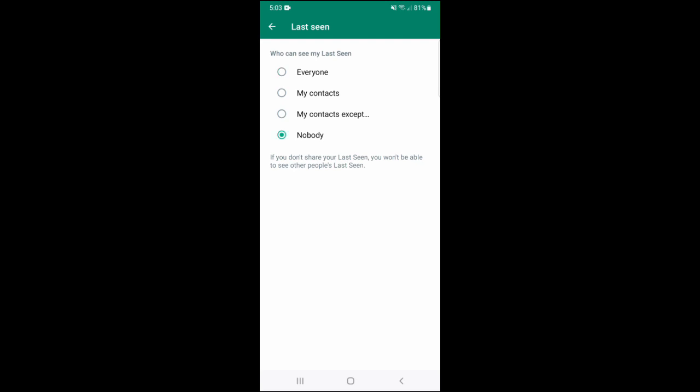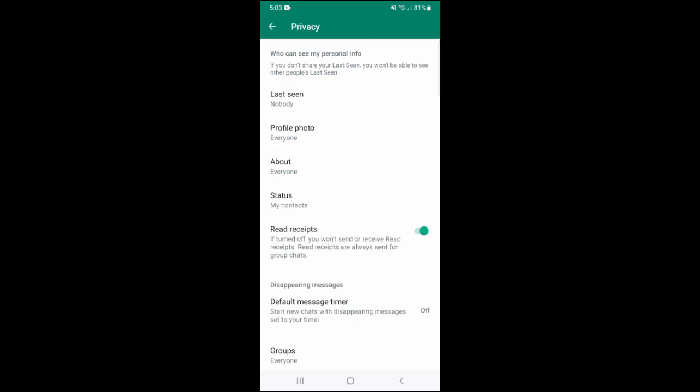If you would like to turn off blue ticks so that no one can see when you've read their messages, go back, then where it says Read Receipts, toggle that to the left. You want the toggle to be grey, not green, to be off. And that's all it takes to hide WhatsApp online status.